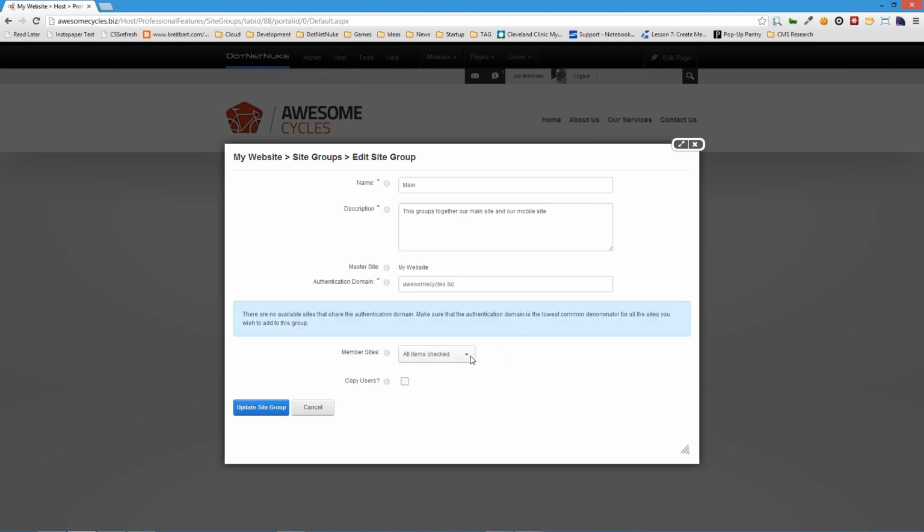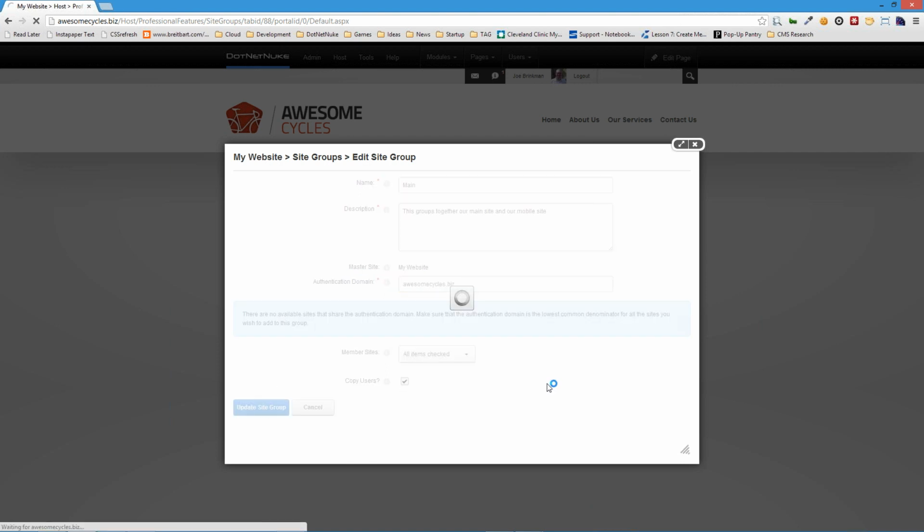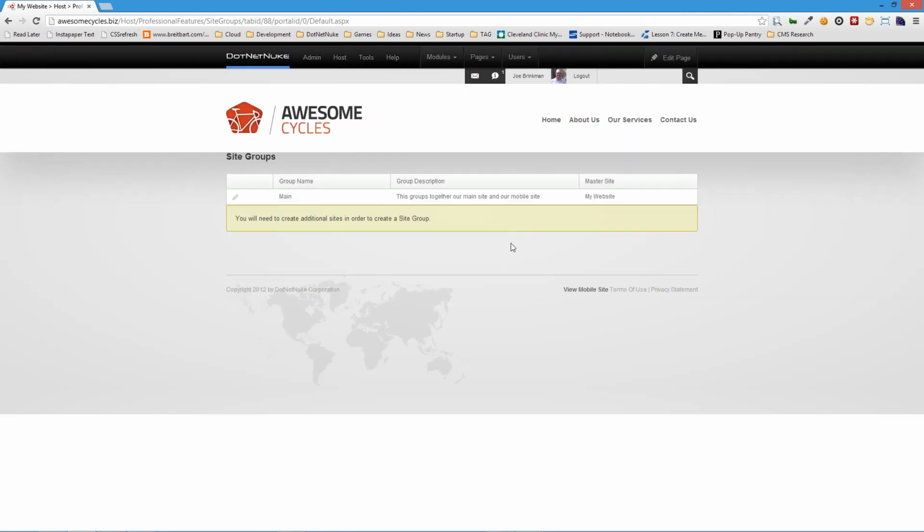So now I've got my Awesome Cycles as a member, and I've copied my users, and all of these sites should have the same authentication domain, and we'll go ahead and update that site group. And it's important to note that as we're creating site groups, we have to have a common domain across those site groups. In other words, you can't have one site at www.dotnetnuke.com and have another site at www.awesomecycles.com and expect the cookies to work across those two different sites in the site group. They need to share a common domain. So you could have awesomecycles.biz and mobile.awesomecycles.biz, and those could share cookies, but different domains cannot.